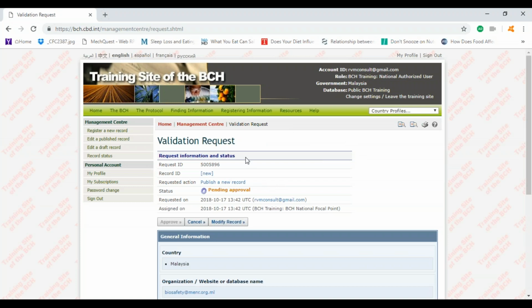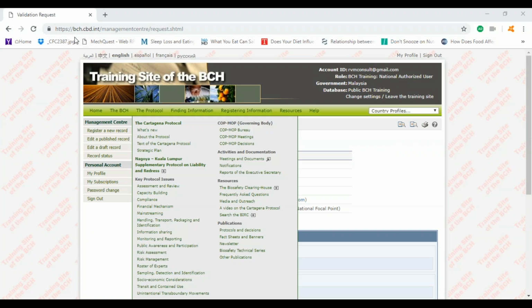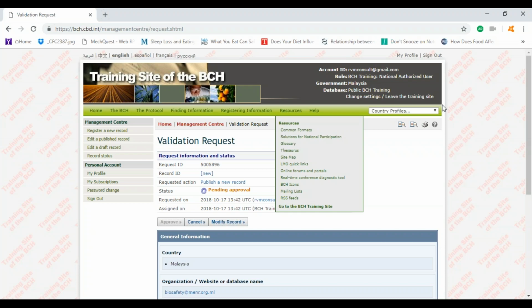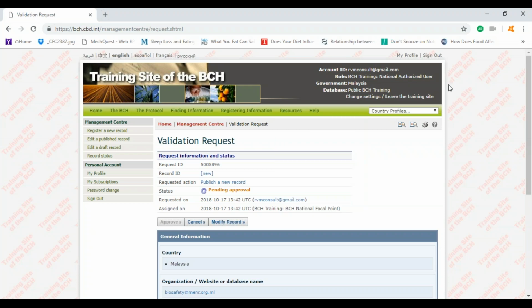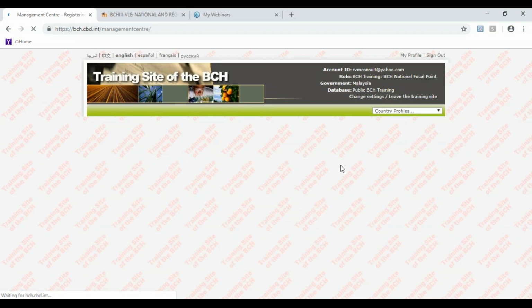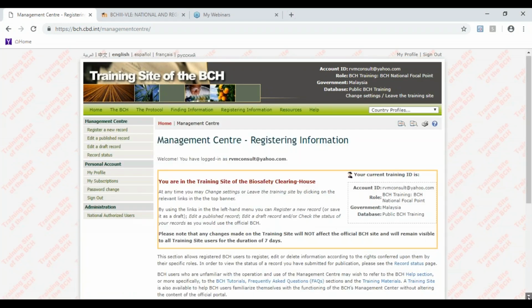Okay. So at this point, you could see the part of the National Authorized Users. So let's try to check now. Let's proceed to the National Focal Point. Okay. And then let's see below and click the record.